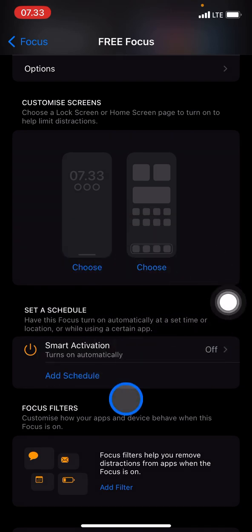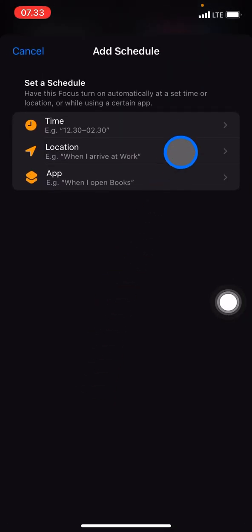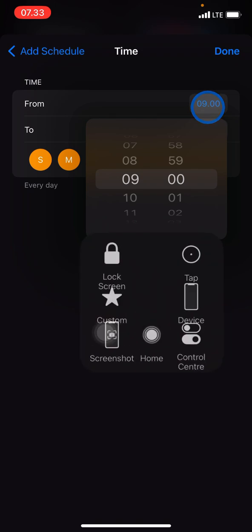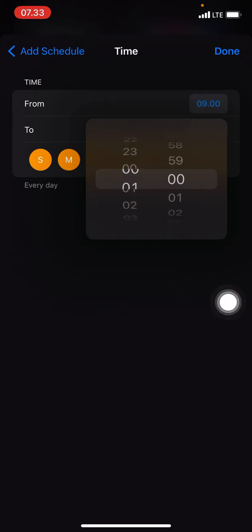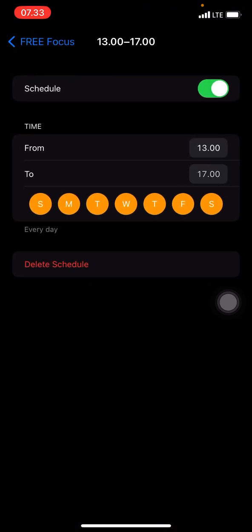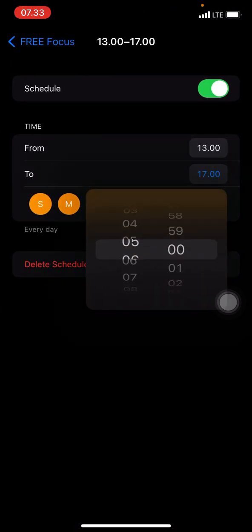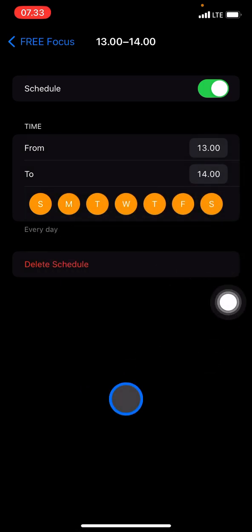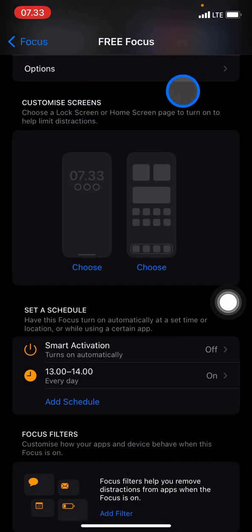And just the same, go into the schedule. In the schedule, go to the time and choose every day, and for the time you can select what time you have a break. For example, from 1 until 2. And after that, you just need to click it. Whenever you're done, you can go back, so that you will be on the Free focus whenever you are on a break time.